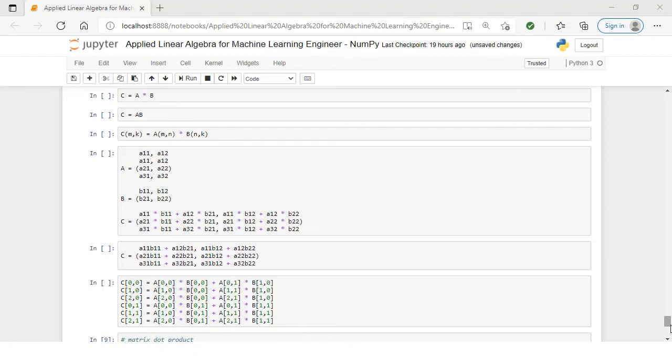The number of columns n in the first matrix, A, must be equal to the number of rows n in the second matrix, B. For example, matrix A has the dimensions m rows and n columns, and matrix B has the dimensions n and k. The n columns in A and the n rows in B have to be equal. The result is a new matrix with m rows and k columns, shown on screen.